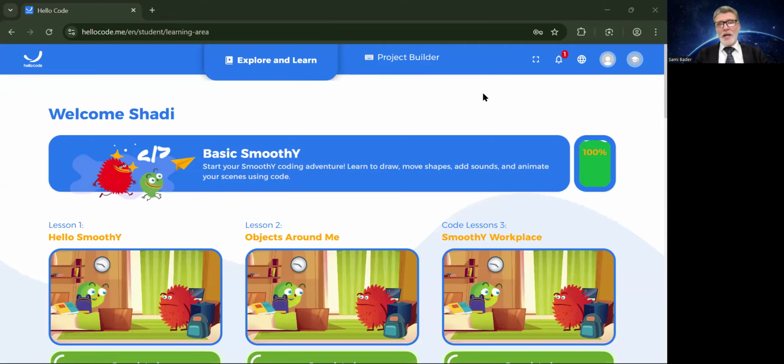So to take examples, I have Shadi, who is going to help me with today's recording, and we're going to use his account to see some of the examples for how to do the shape challenge. So I have Shadi here, who is going to help me with the commands.